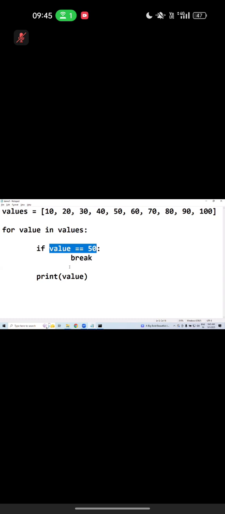Let me explain the code. Very simple. For value in values, first value is 10. If 10 double equals 50, false. If it is false, it will not enter inside the if. Then the next line executes. This line is out of the if statement. So the value 10 is executed. Yes, 10 is executed.